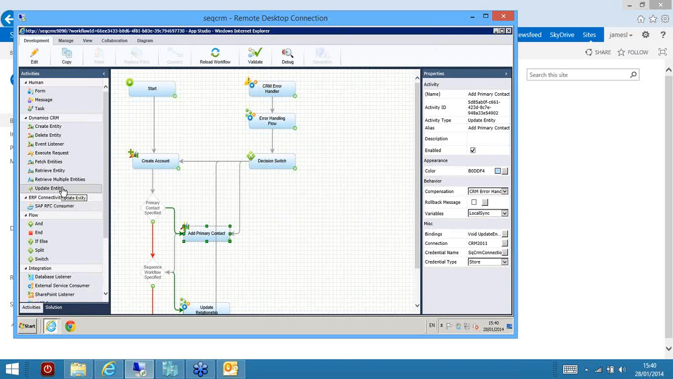The update entity is used for actually updating the state, the fields within the entity. So if you want to do any of the metadata, so permissions, etc., you use the execute request.